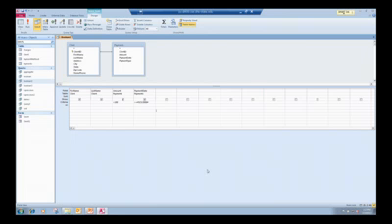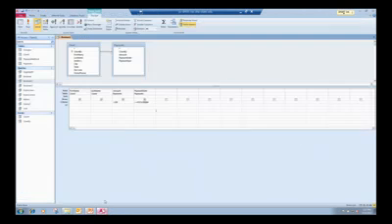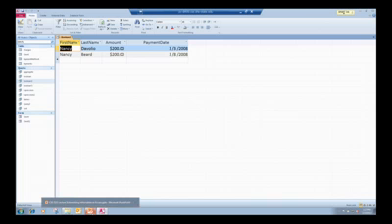So far, so good? Oh, and did we get to look at the results of that? So these would be our results. And again, the order of the fields in the QBE grid doesn't matter one darn bit.